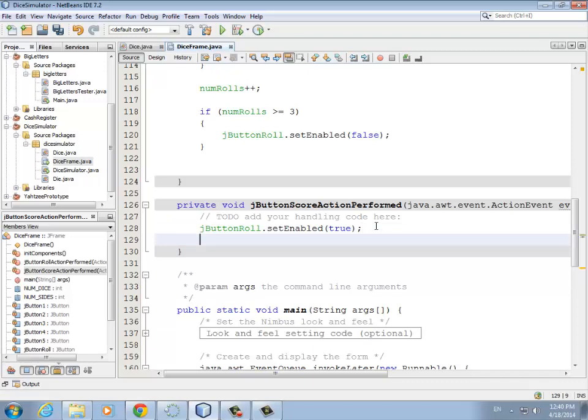Anybody? Yeah, we kind of have to set the number of rolls back to 0. Right now it's 3, and then you do it again, it's 4, and that's more than 3, so it still disables it every time now. Lets you roll once, but nothing more. So we say numRolls, and we set that back to 0. It's like you were starting over again, starting a new game.